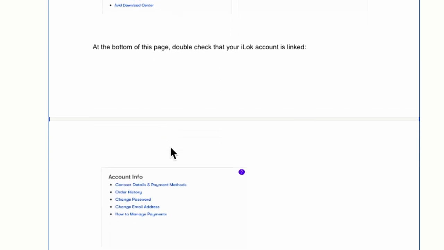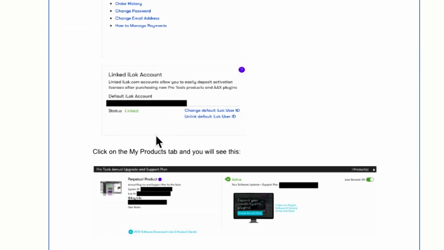But first, before you do that, go to the bottom of the page and make sure your iLok account, you'll have to go to iLok.com and set up an account and download the iLok software manager, but that's in that other PDF. And if you've got an issue with that, just email Justin. He can walk you through that. So make sure that this email address that I've got blacked out here matches your iLok account email address.